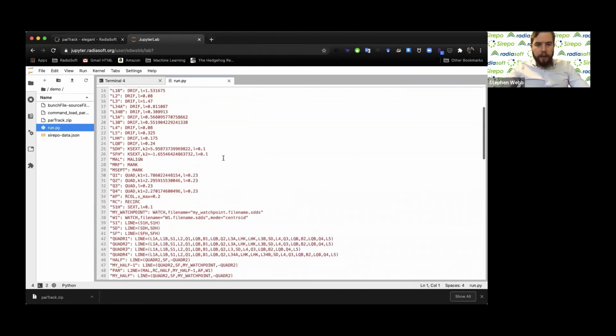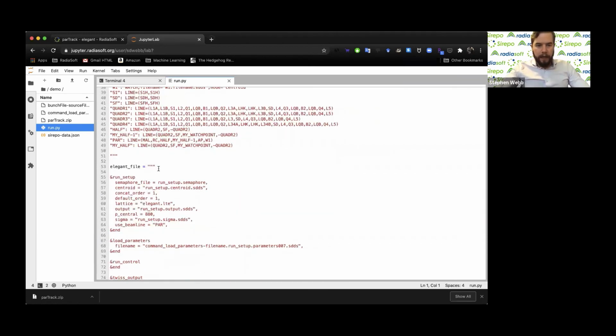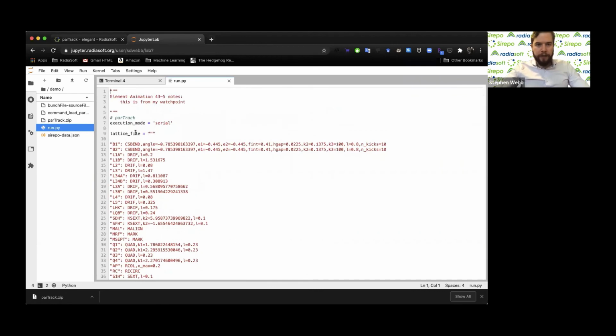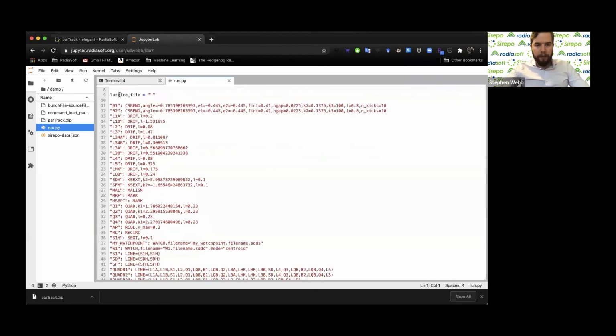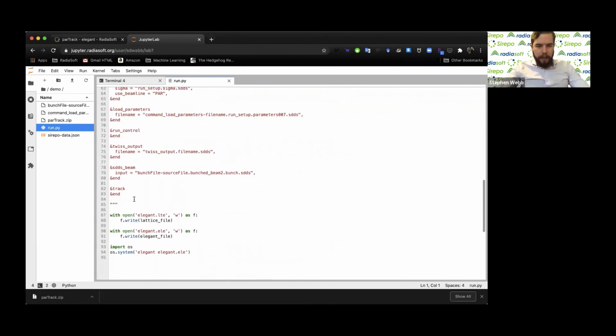And so this is all, if you can read this, which you can, because a lot of this is just Elegant, you can go into the run.py file and you can make modifications to your simulation inside this run.py file. Here's the information for the .ele file. Here's the information for the .lte file at the top here where it says lattice file, and then Elegant file here. And it defaults to creating elegant.lte and elegant.ele.